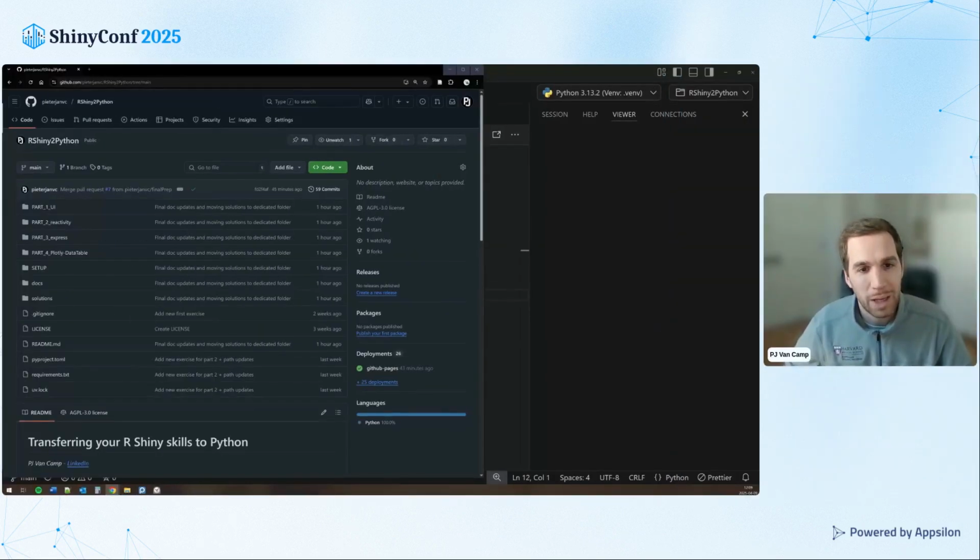Everything that you need to know to get started is in the GitHub repo. I'll start sharing my screen now. In the GitHub repo, you will see that there are the 4 sections that we will talk about today. There will be one part on how to create the UI, one on reactivity, so how does the implementation differ between R and Python?